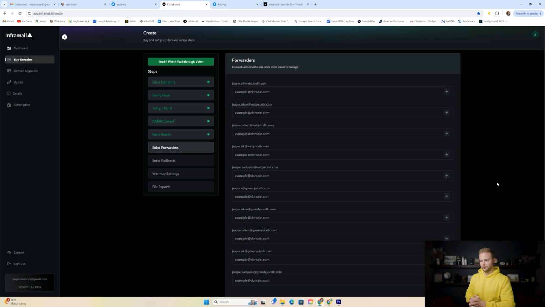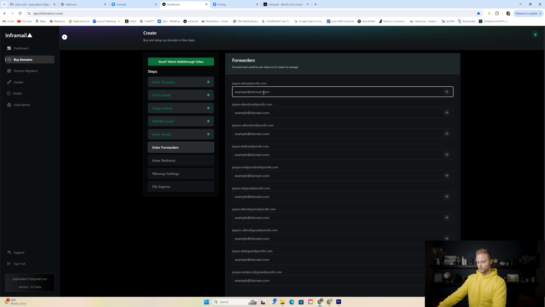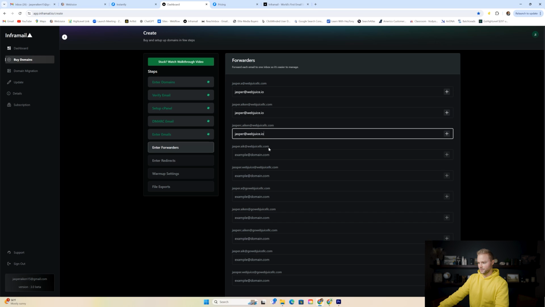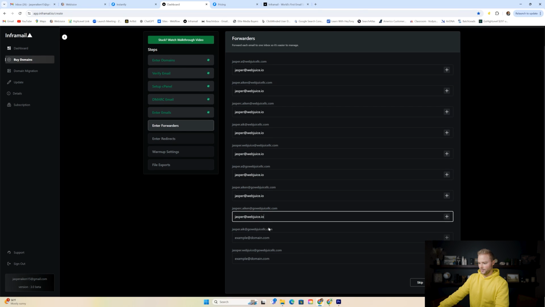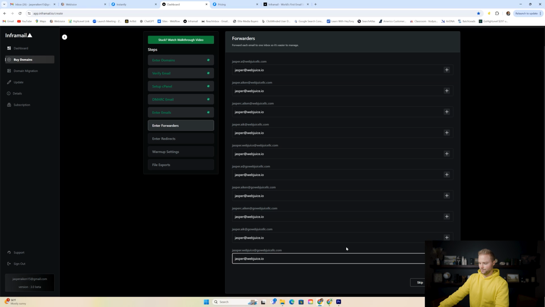All right, so all those have loaded now. And then we can type in a forwarding domain. We can use the same forwarding domain for all of these, a forwarding email. I just like to use my business email, which is jasper@webjuice.io. This is my actual domain. This is to a Google Workspace account. And so you can just use the same one for all of them. It doesn't matter. And so I'm just going to paste in this email, and it'll forward to this email. But this part doesn't really matter as much. We're going to hit set right here.